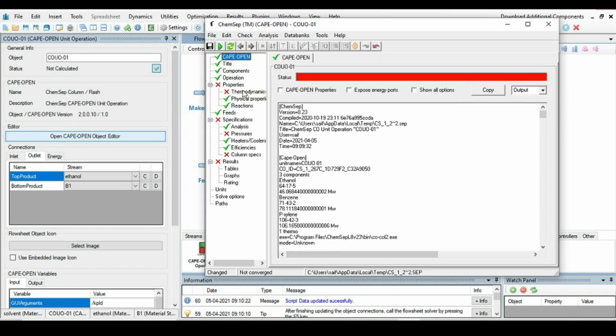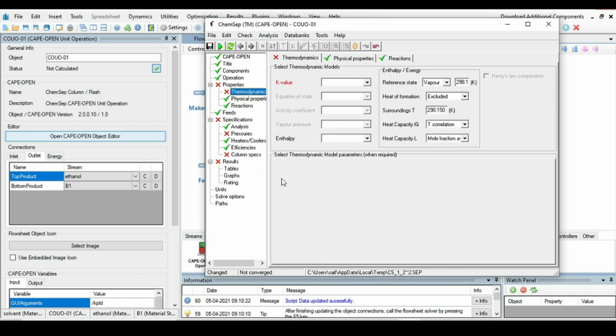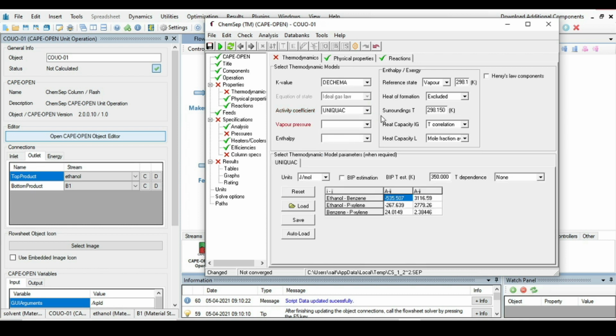Now you have to specify the thermodynamics because we are not going to use the ChemSep thermodynamics, but we will want to give our own specific values for this problem. So for the K values, we will choose DECHEMA, and for activity coefficients, as we already chose UNIQUAC in the main flow sheet, we will use the same. For vapor pressure calculation, we will use the Antoine equation, and for enthalpy, we will select the ideal.